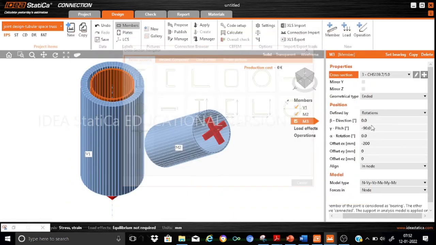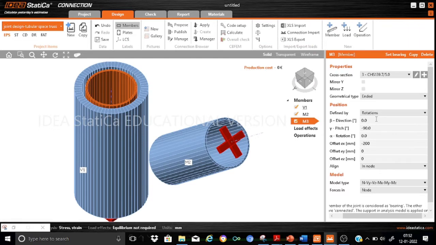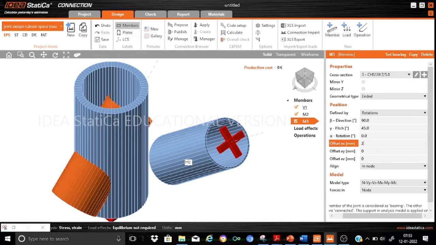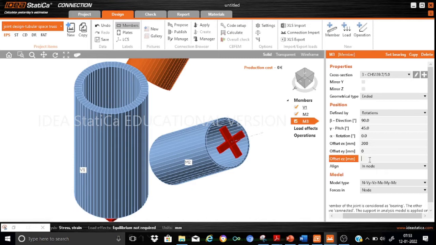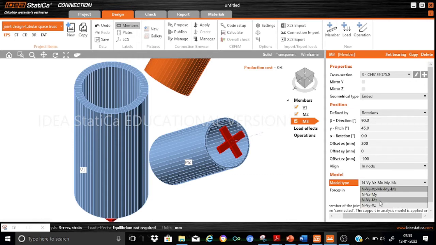And let us change the angles so that we can orient it properly. Beta for this member we'll keep as 90 degrees, and gamma we'll keep as 45 degrees. Then we'll have EX as 200, and then we can keep EZ as minus 100. As usual, here also we'll choose an N, By, Bz connection. So that's okay. Let us now see the model.